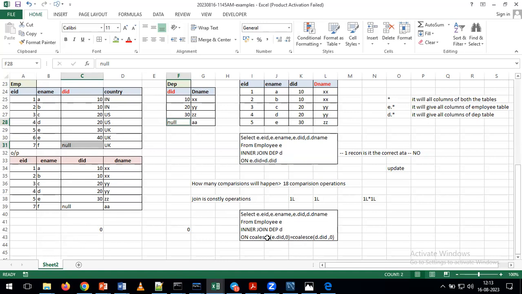Now as part of execution of the query, what will happen? For this record, it applies the coalesce and converts this value to 0. And for this record in the department table, it applies the coalesce on top of d dot department ID, and this value also gets converted to 0. Now 0 to 0 is a matched record. That's the reason this record will come in your output.